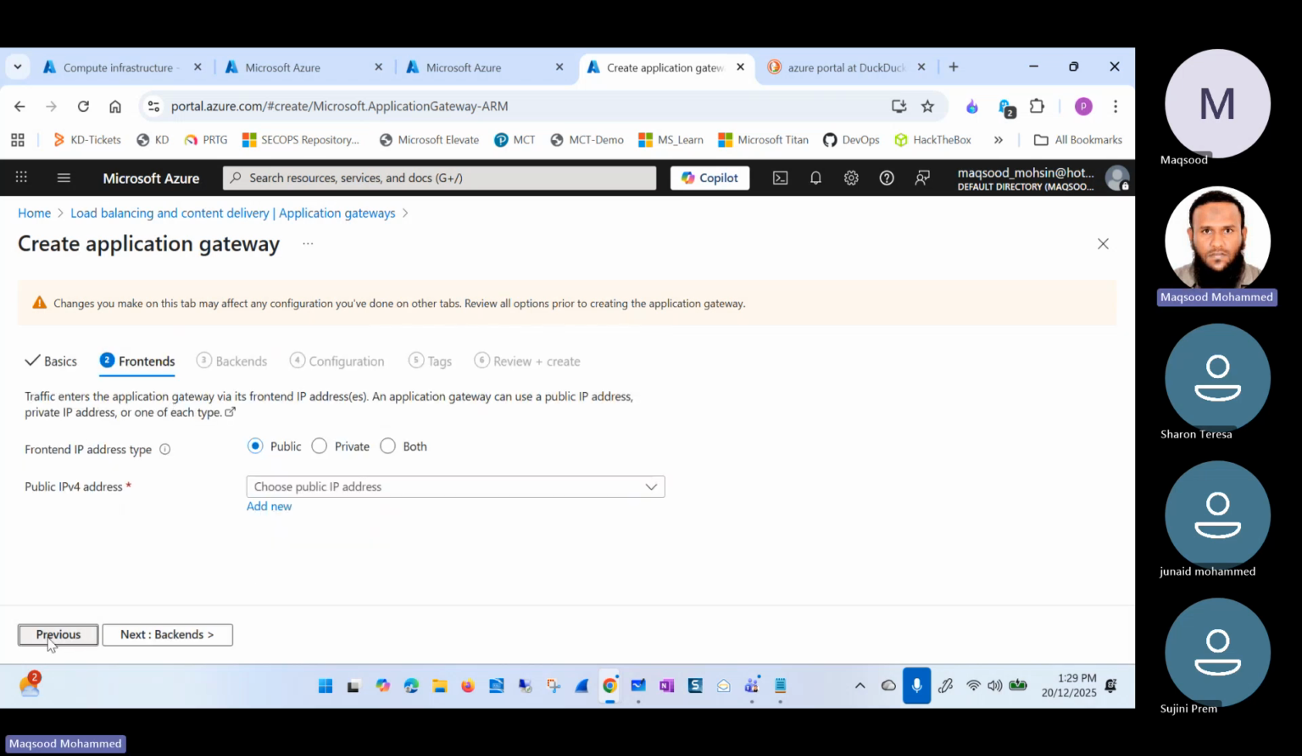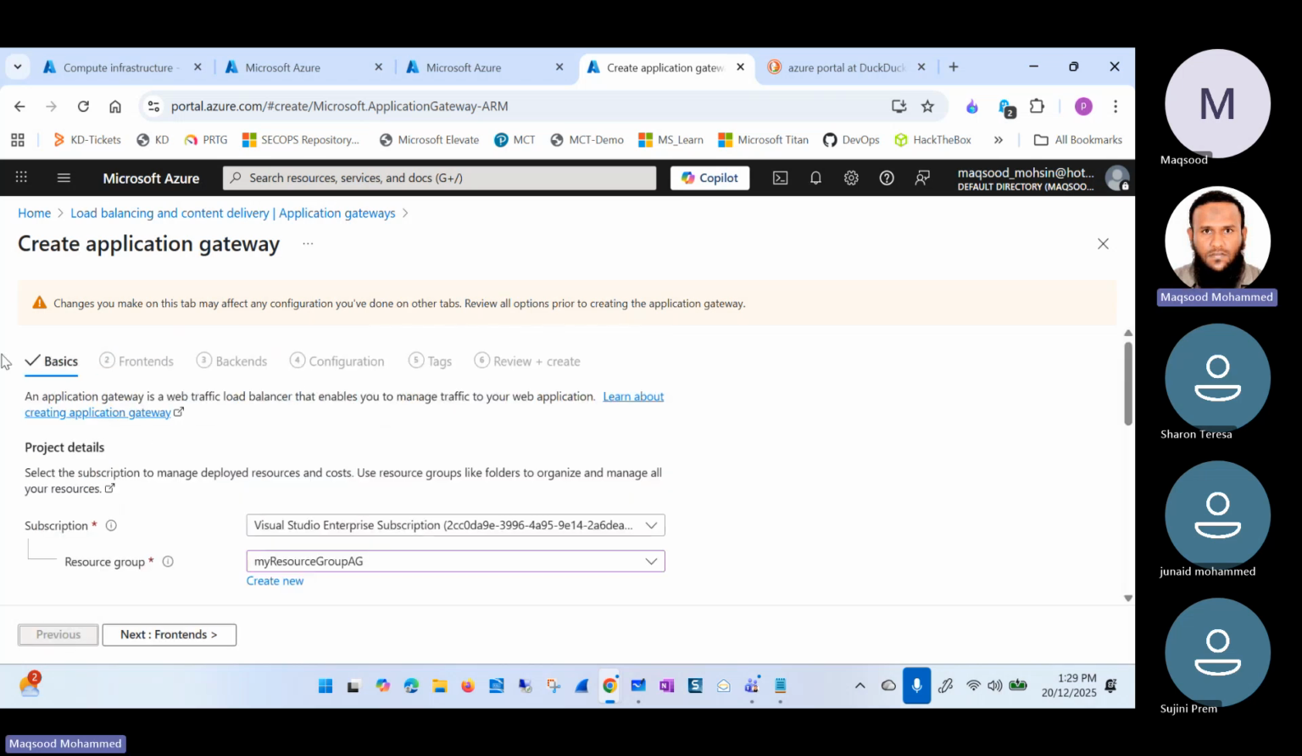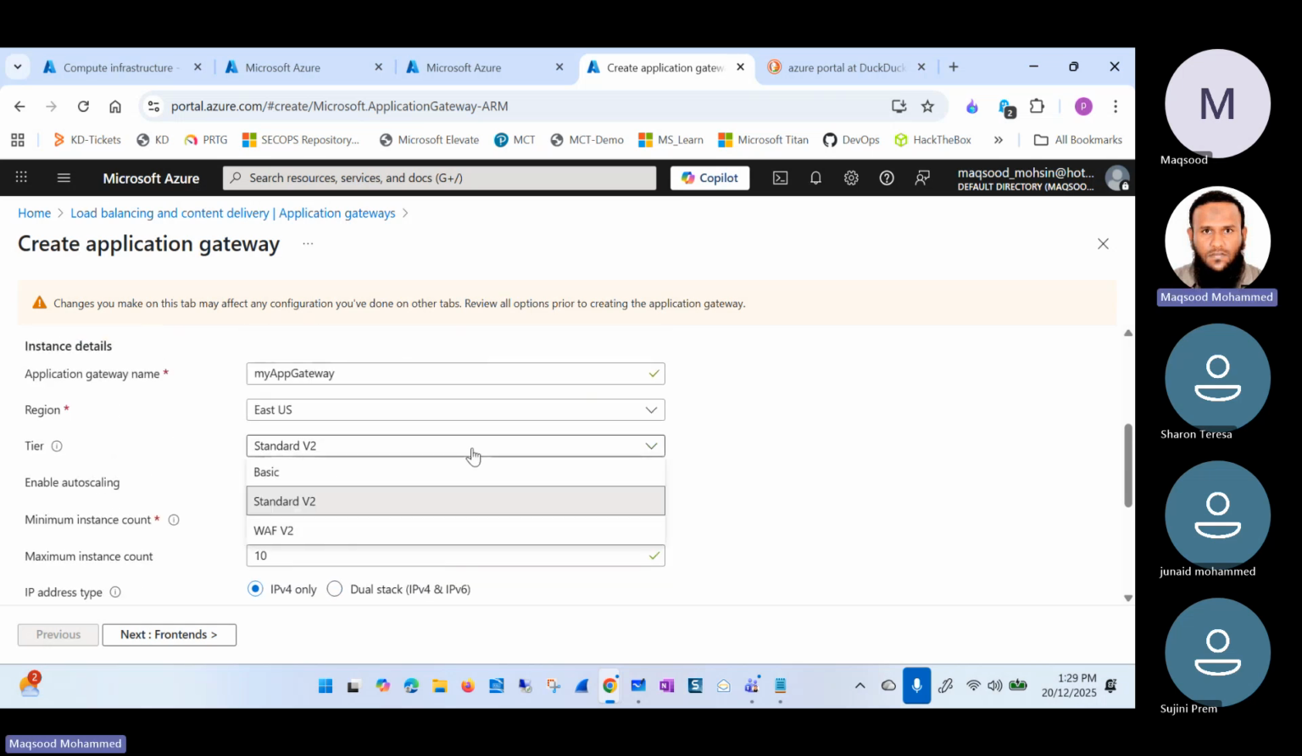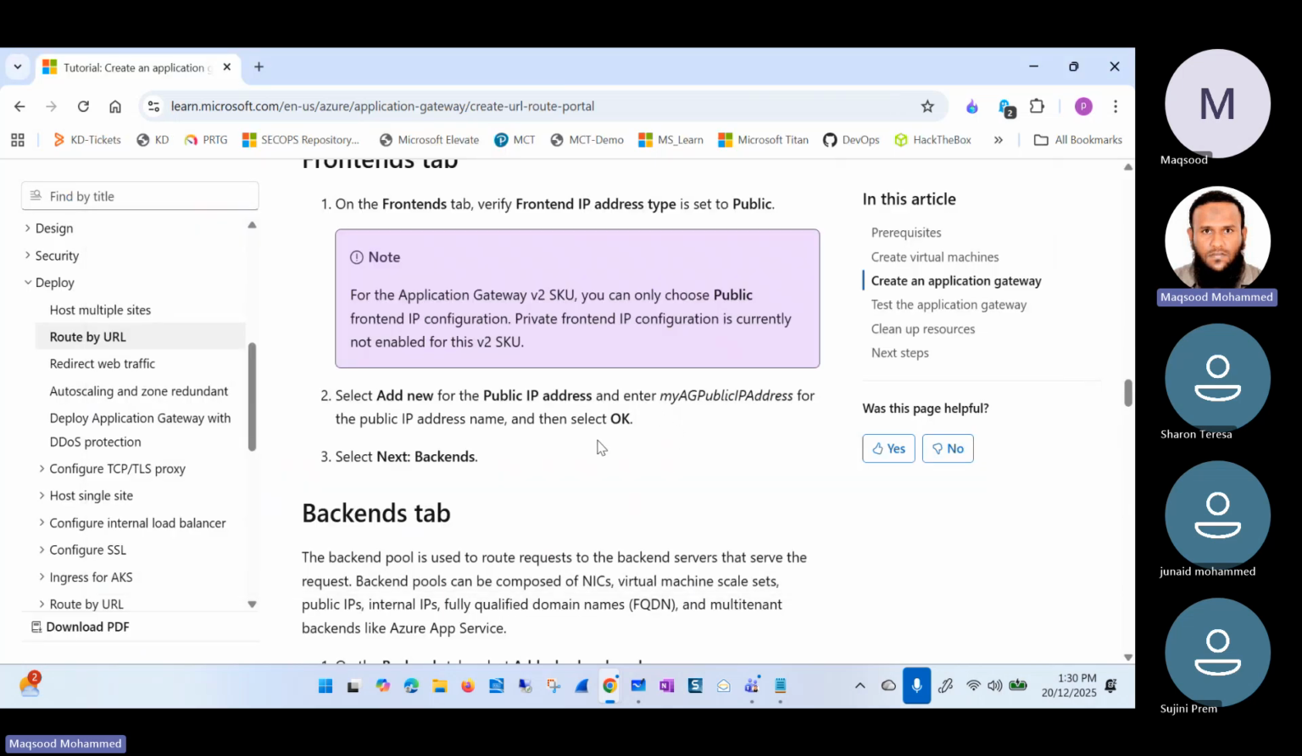Oh, yes, I think it's based on the tier what we have here. So these are the SKUs basically. The SKU is nothing but the specs of the product which you are deploying. So there's a basic version, there's a standard V2, there's a WAF V2. We are going to go ahead with the standard V2.